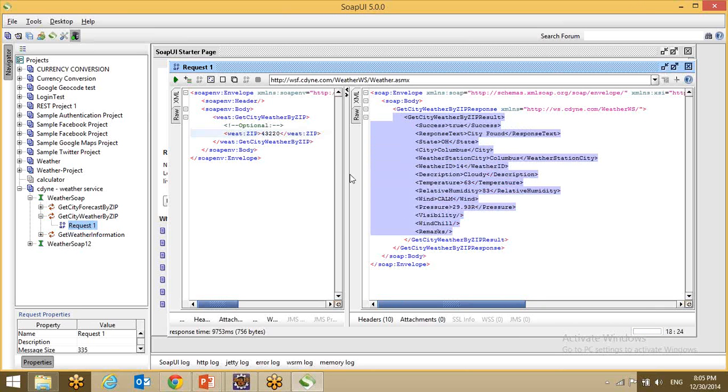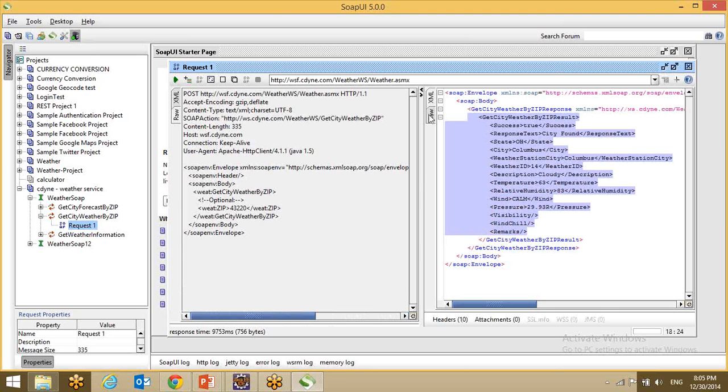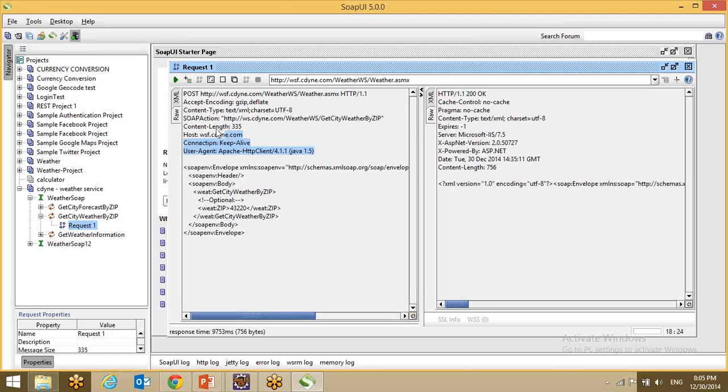And if you really would like to see what's happening behind the scenes, you have to look at the raw message. It will send some header information, and it will send the SOAP envelope, and in the raw you get the same response back. 200 okay. HTTP 200 means the status code is success. And you know the error codes.